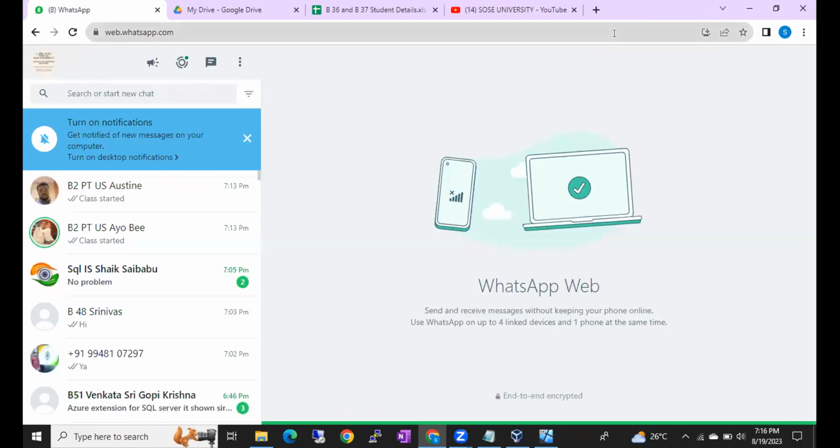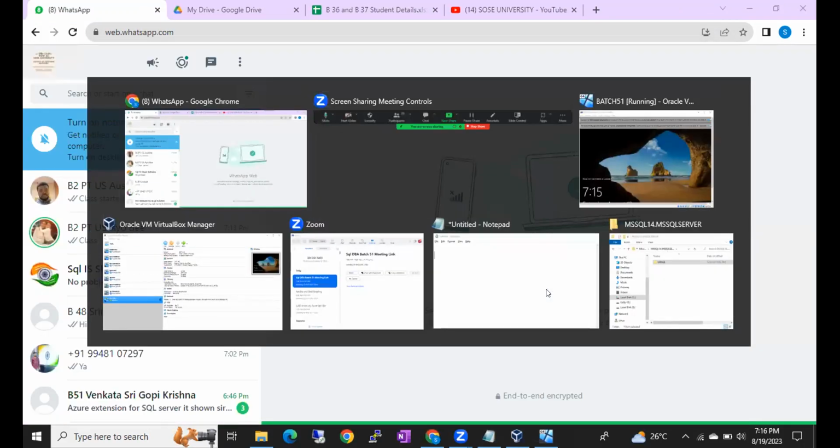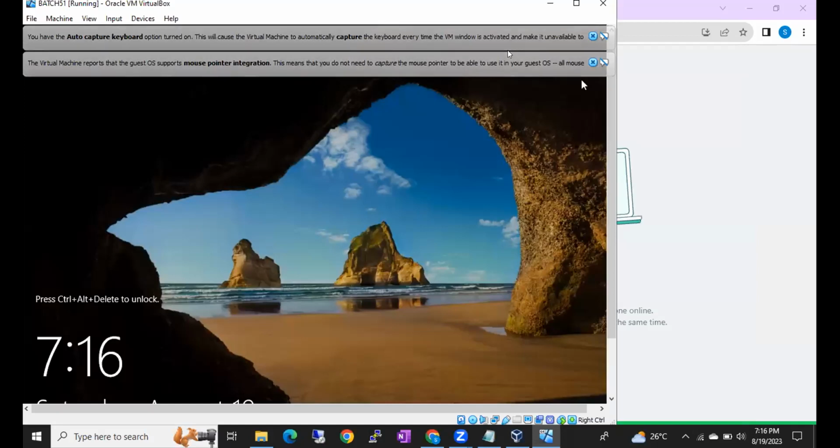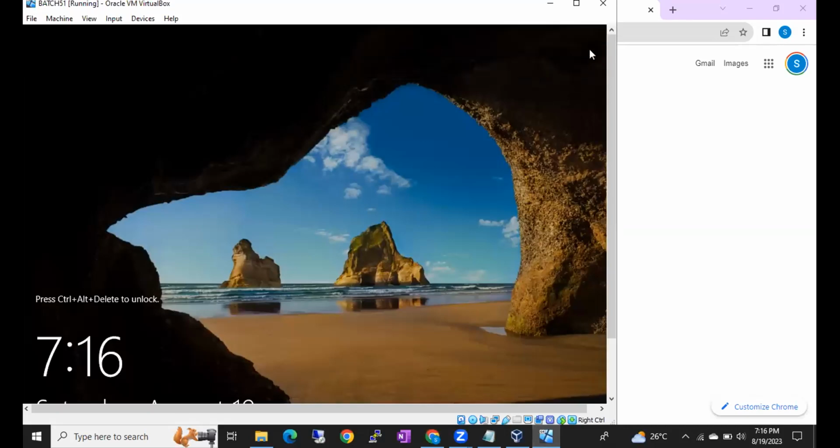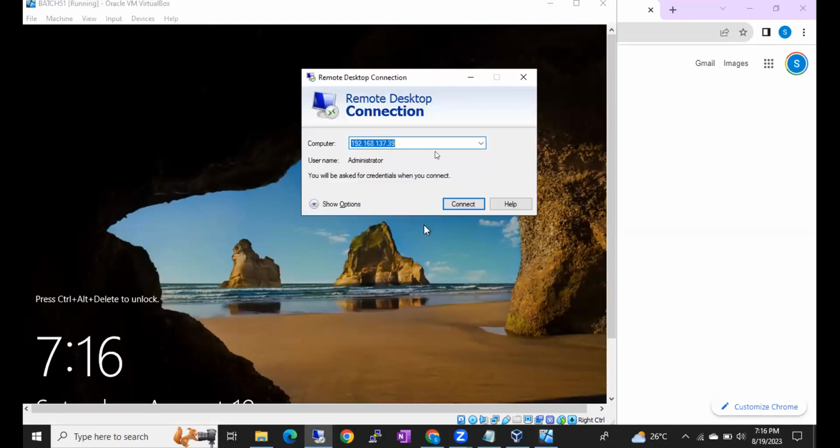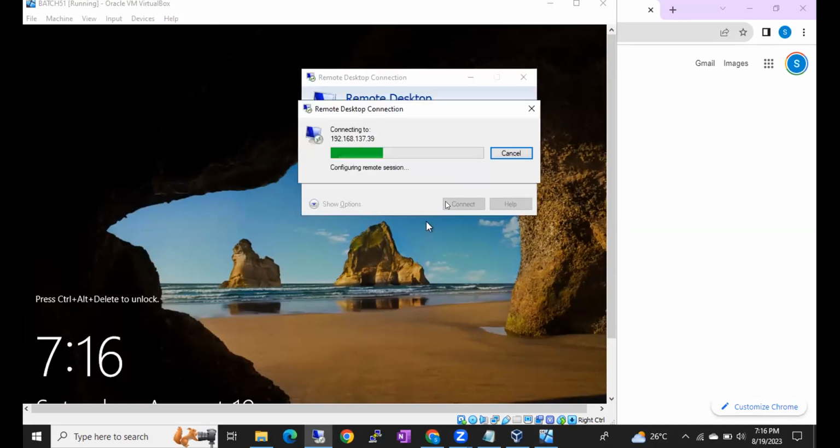Right, so now let me continue. Let me go to the server and log into the server, guys. One minute. Mostly the same IP address will be there, so I'm not checking the IP address. I hope you can hear me, right, guys? Okay, done. I'll try to connect with the same old IP address. Let's see, if it is not able to connect, then I'll check the IP address. 192.168.137.39.